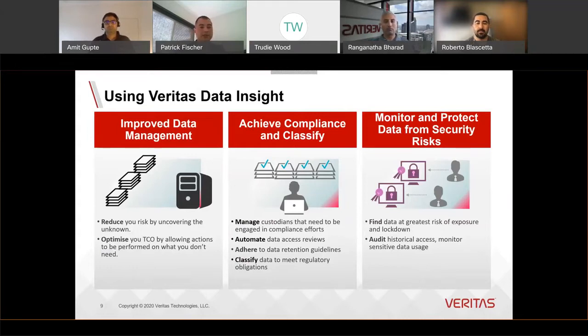We can automate data access reviews, so being able to identify who has access to what data, what shares, and ensuring that the right people have access. Adhere to your data retention guidelines, ensuring that we're keeping the right data for the right amount of time, and allow you to classify to meet any regulatory obligations.